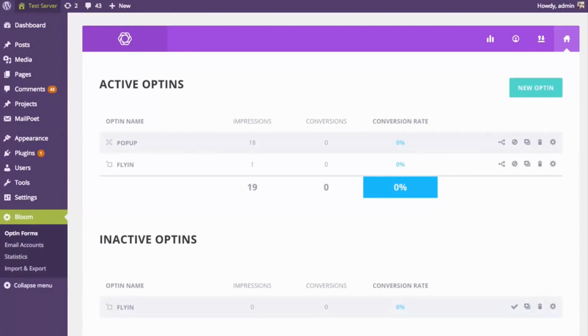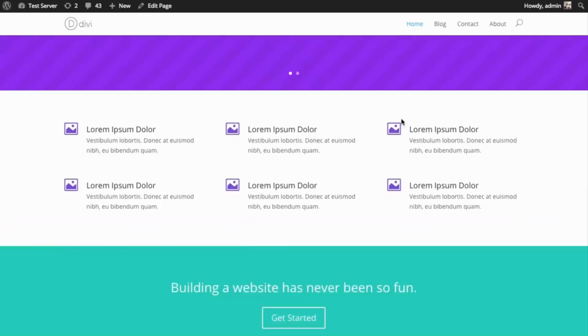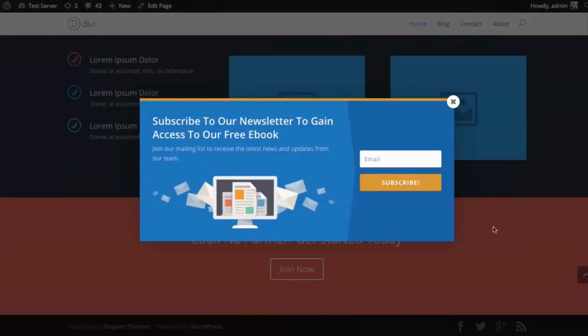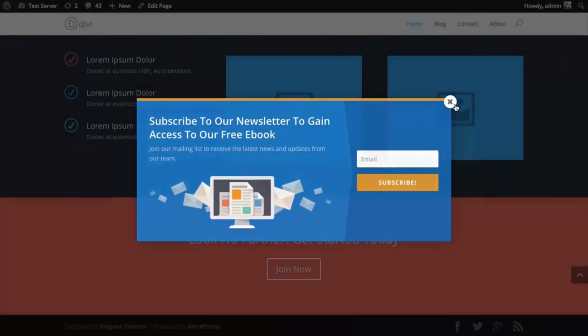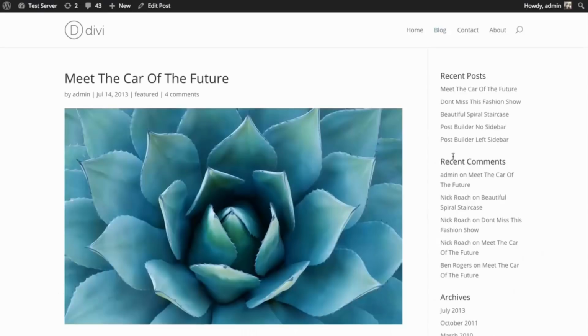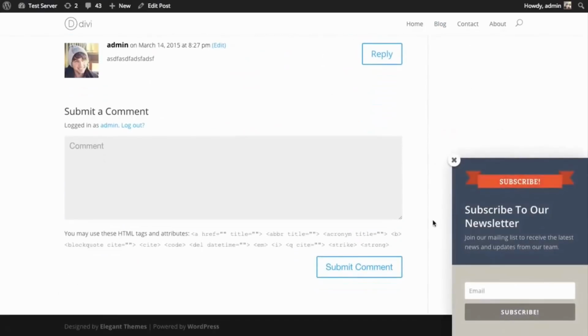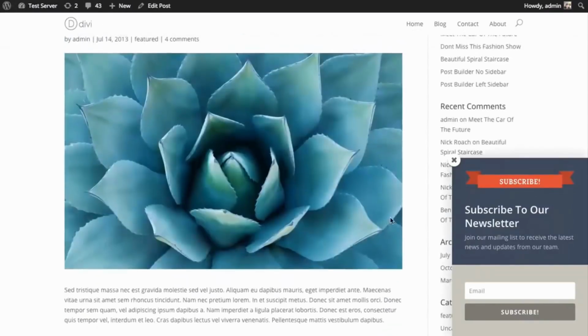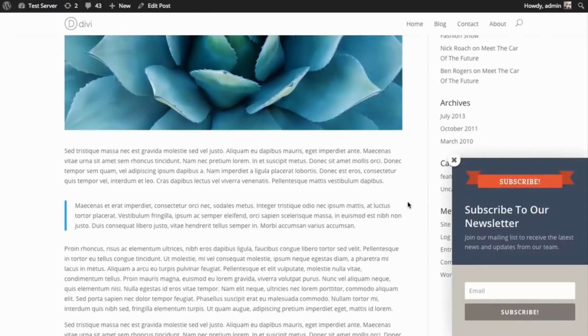So if we go over to the home page, scroll down, we're going to get that pop-up, but we're not going to get the fly-in because we disabled the fly-in on the home page. And if we go over to a post, well, you're going to see the fly-in because we enabled that on posts, but we're not going to see the pop-up because we disabled that. I think this is a much better system. Like I said, no reason to have those both being displayed at the same time on our whole website.